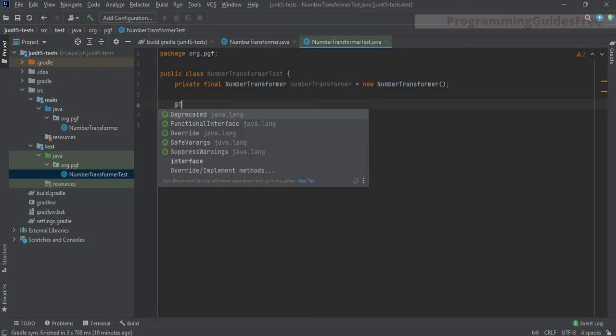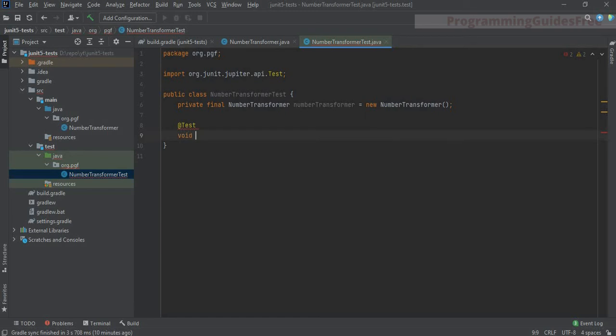Okay, our first test starts with the Test annotation. We will test our fake method isDataCached. Here we will use the assertTrue method. I will explain assertions in the next section too.